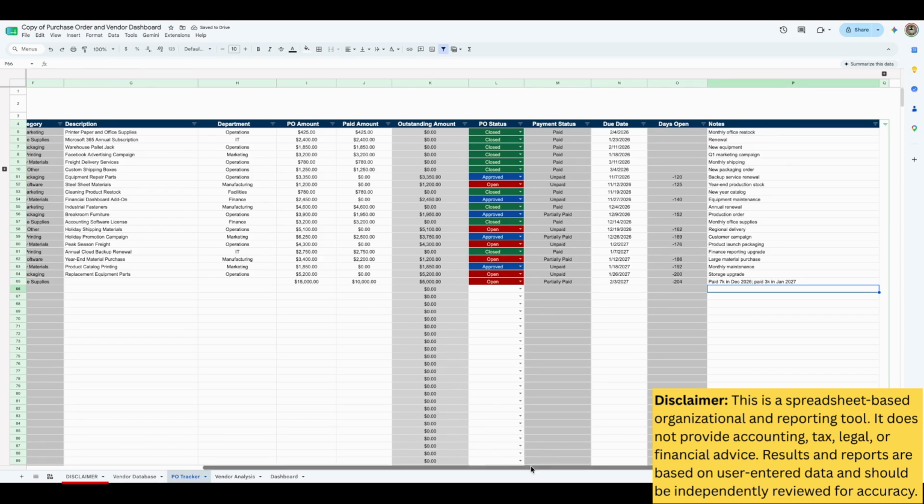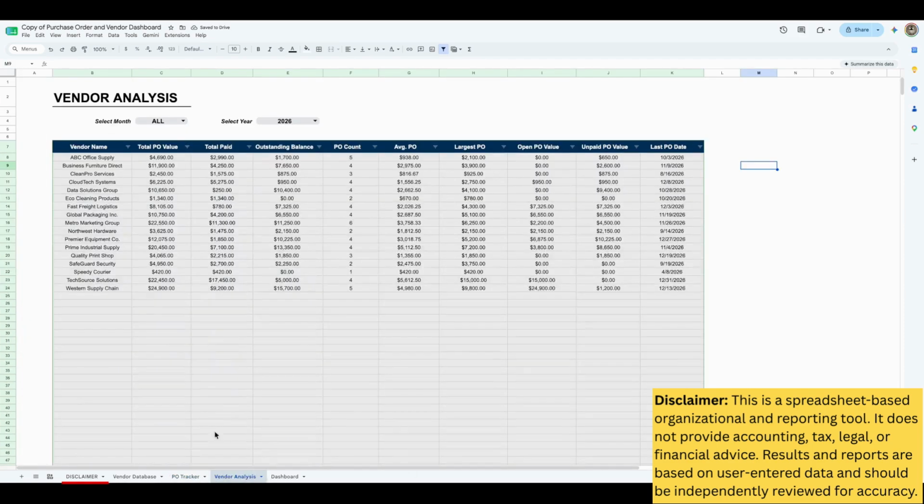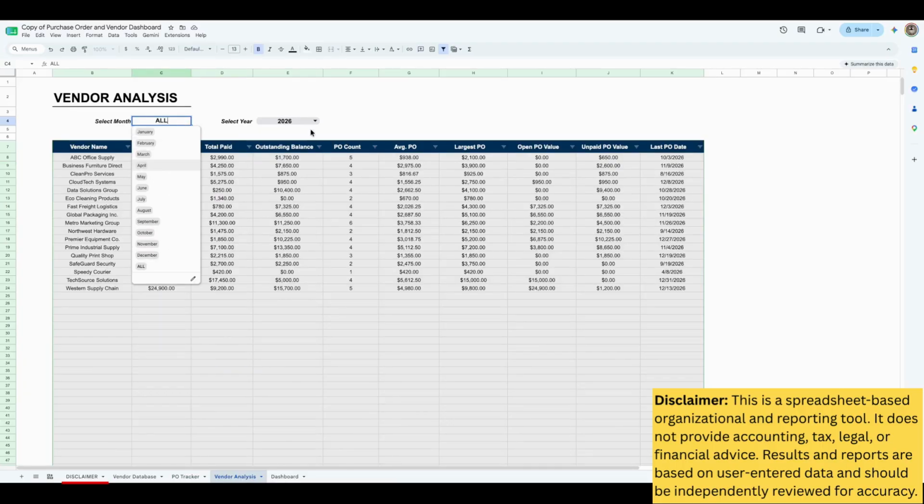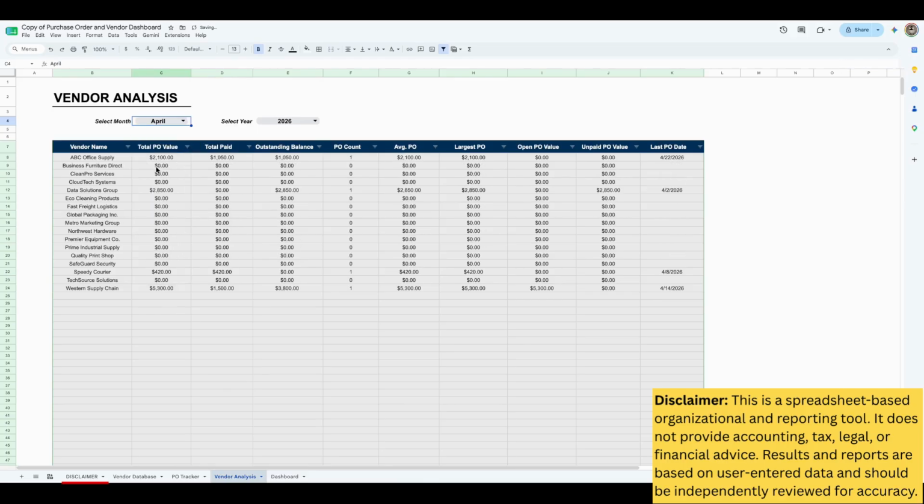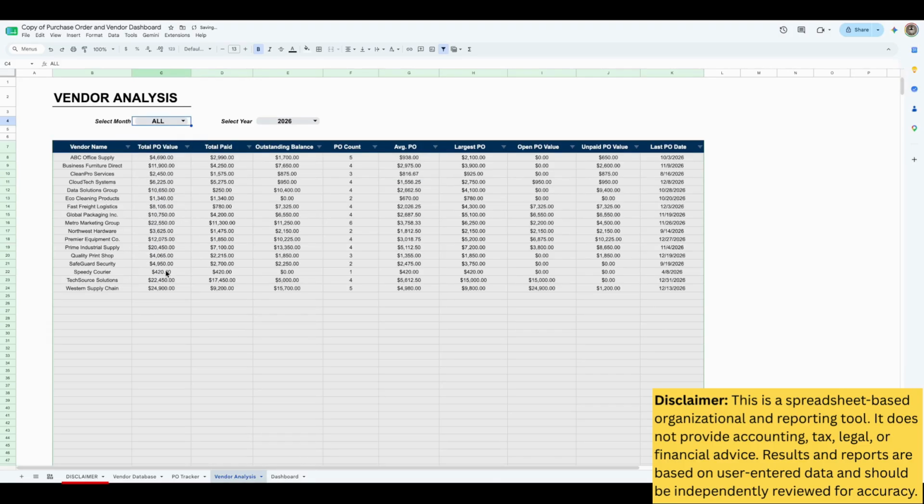And then here is the vendor analysis. You can select all the months, and then you can select any year. Let's say we select April, and then we can see all of our vendors and all the PO value. Let me just select all. This is for all months in December in 2026. You can see each of these vendors. This is the PO value for that vendor for the year, the total amount paid, the outstanding balance.